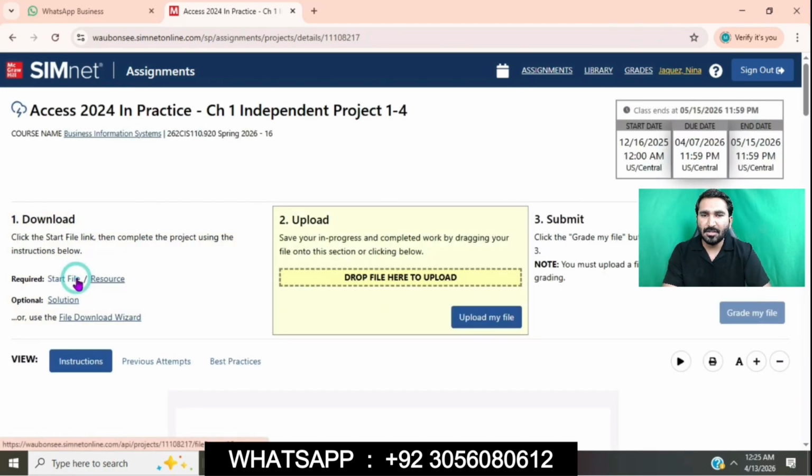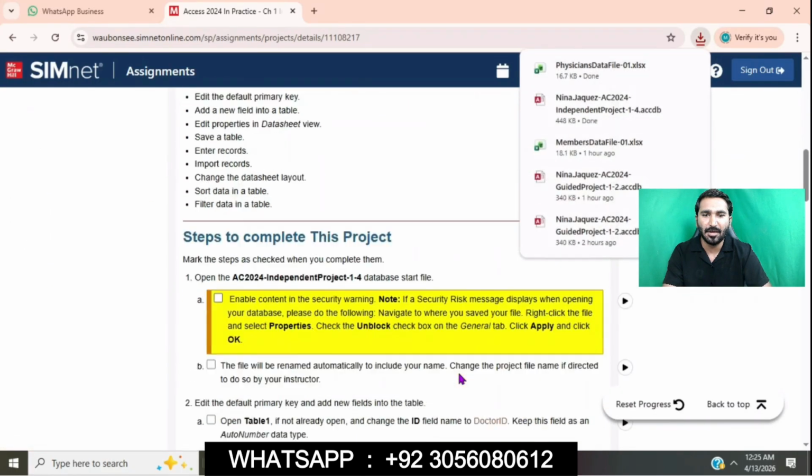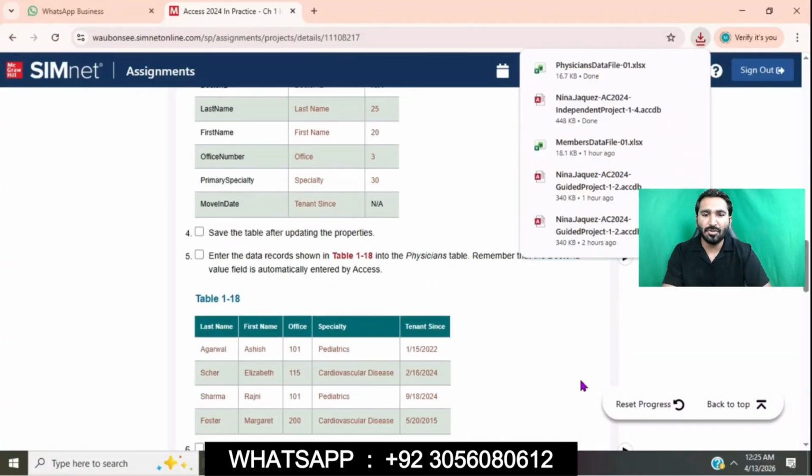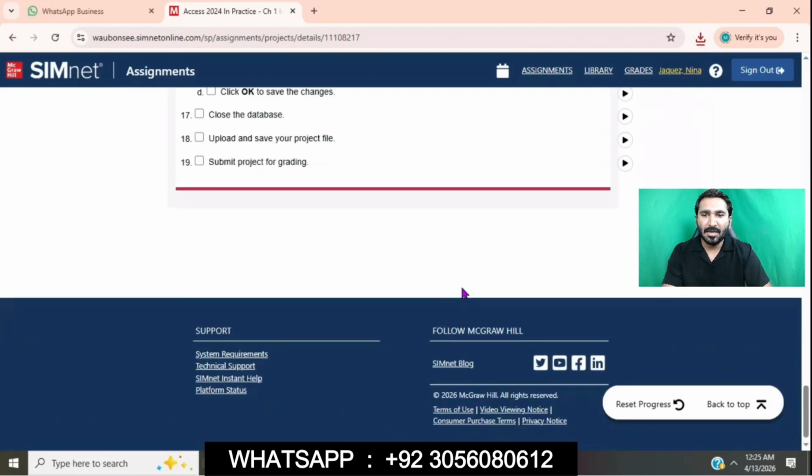Okay. This is the title of the project. Download, click the start file link, then complete the project using the instructions below. Start file resource, optional solution file download wizard. Simply we will click on start file. The file will be downloaded in our PC download folder. We will go to our PC download folder and we will open our SAS file.